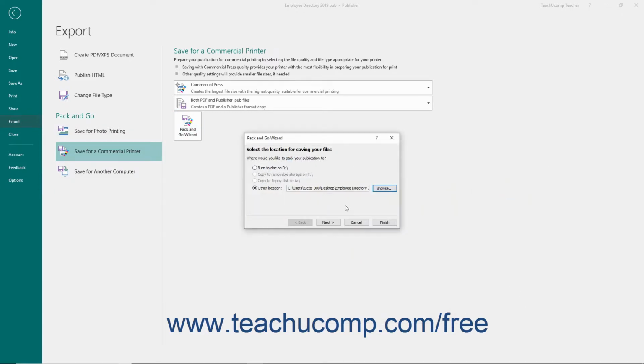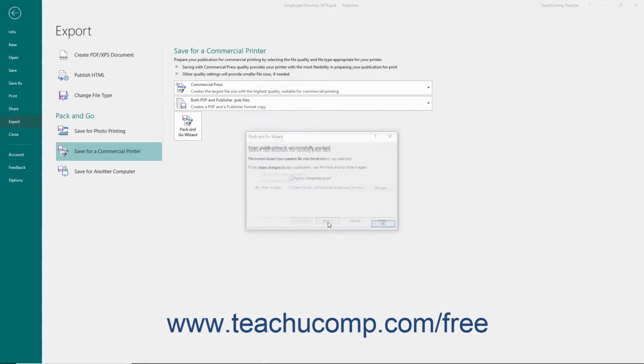Once you have selected your location, click the Next button to continue and finish. Note that on the final screen that appears, if you wish to print a composite proof, then ensure that the checkbox is checked and then click the OK button to finish.